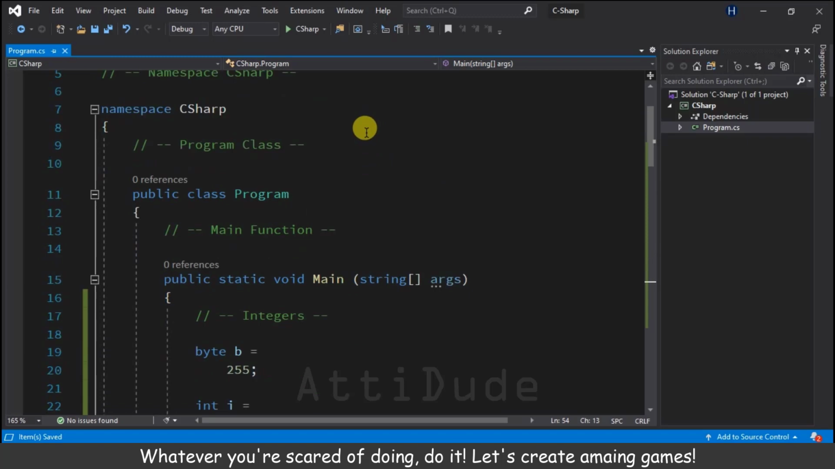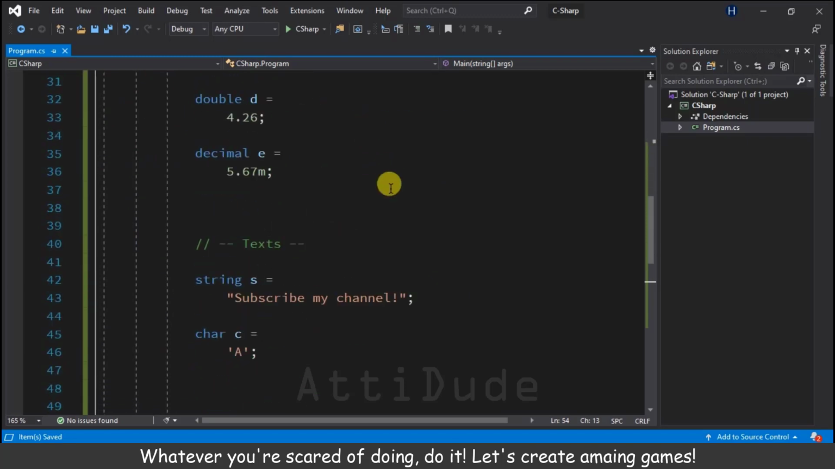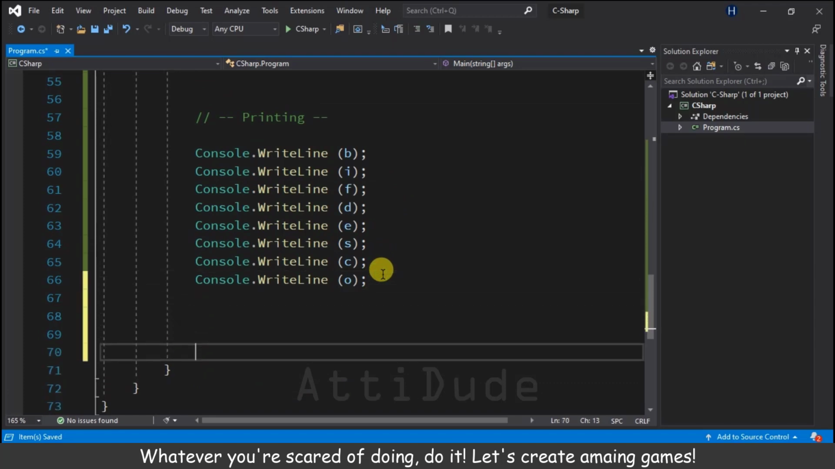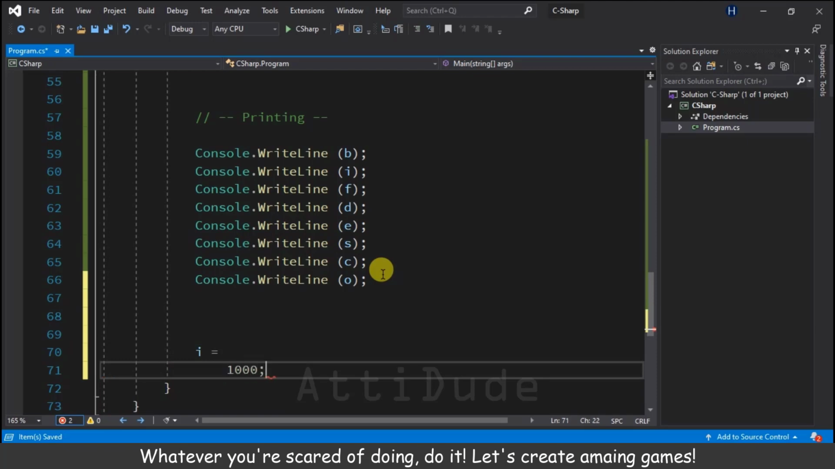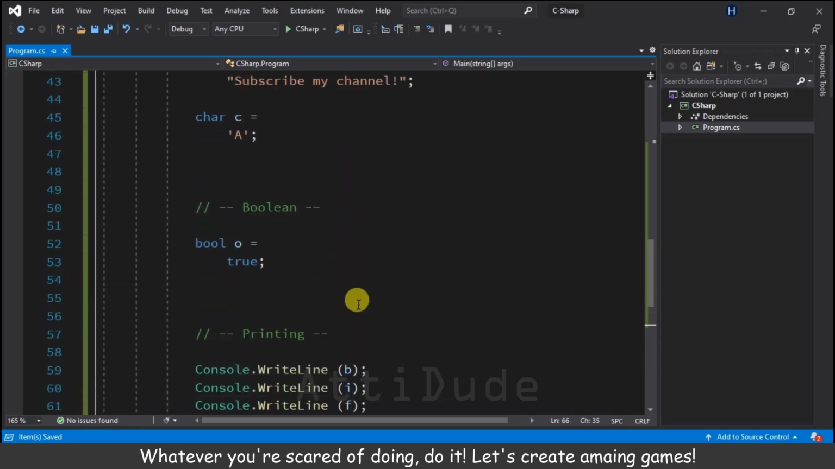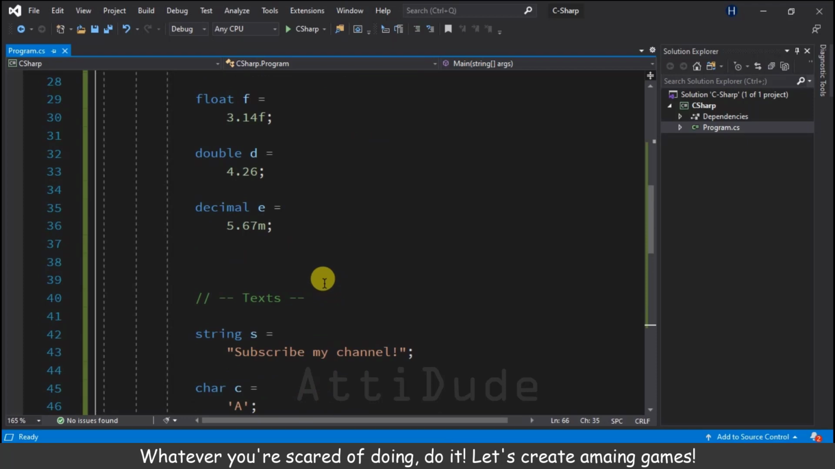So once we have declared any variable, we can modify its value as easily. For example, if we want the integer to be 1000, then we can easily modify it like i equals to 1000, and it is this simple. And in a later video, I will explain more about the operators. So till then, keep practicing C#, because if you don't practice, you'll not be able to learn.